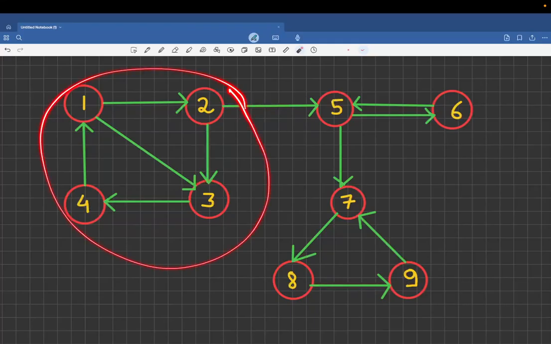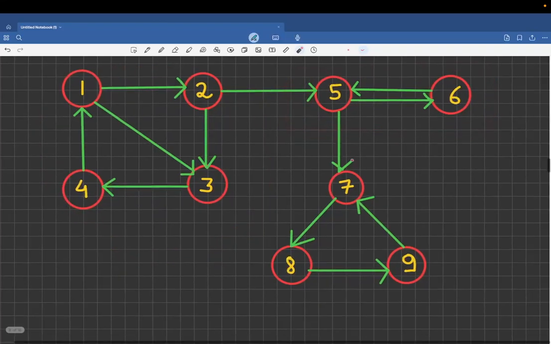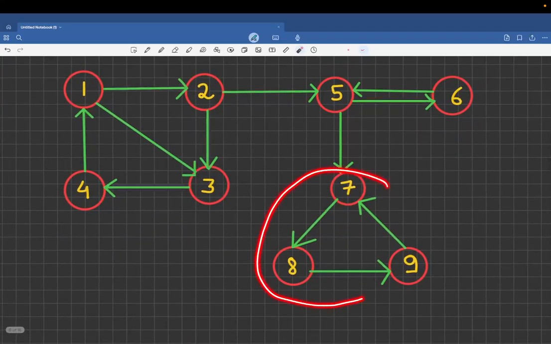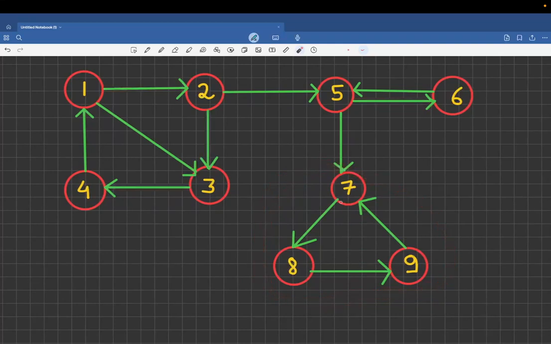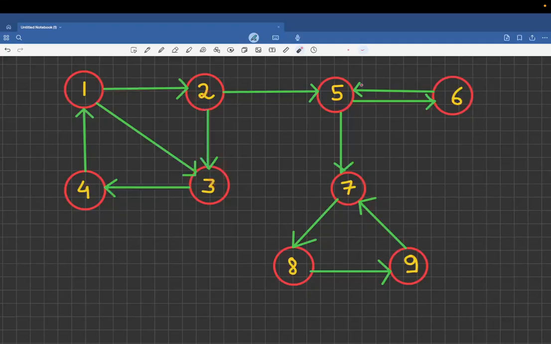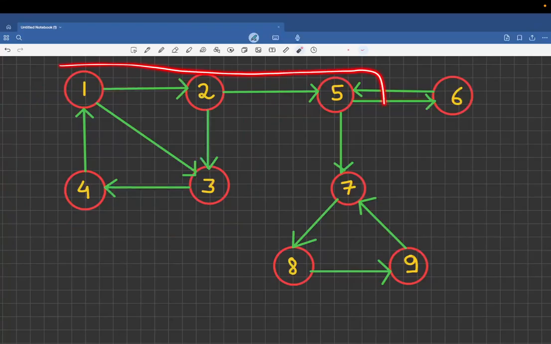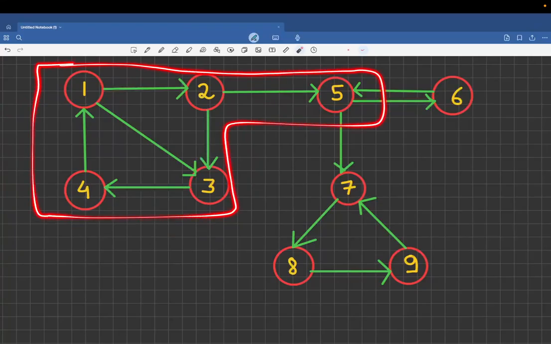So this is one strongly connected component, as you can see. Next, this is another strongly connected component, and this is another strongly connected component. You might be wondering why I'm not calling this whole thing a strongly connected component, because if I start from any node, 1, 2, 3, or 4, I will be able to visit 5. So why am I not saying 1, 2, 5, 3, 4 is a strongly connected component?